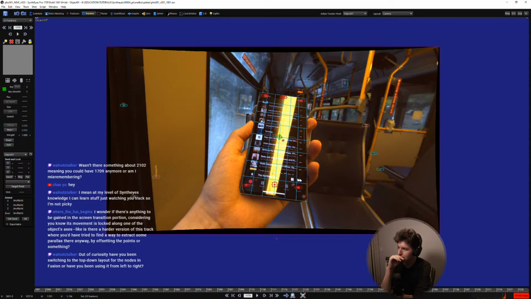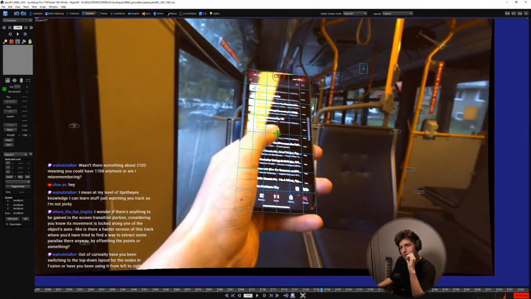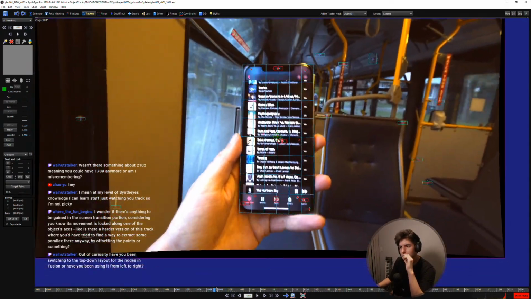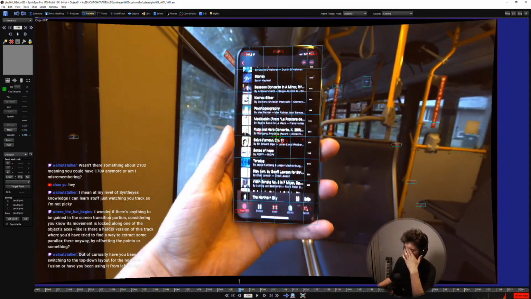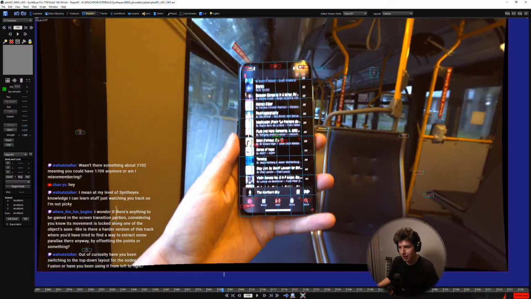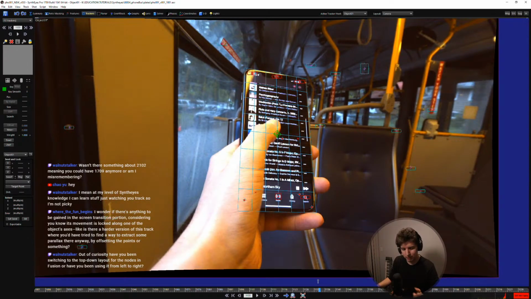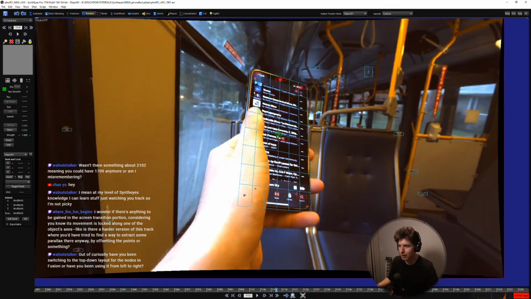Considering its movement is locked along one of the object's axes, is there a harder version of this track where you'd have to find a way to extract some parallax? I'll be honest, I'm missing something with the question. There are so many different shot types. You probably have one in mind, and I have something different in mind, so I'm not too sure what you mean. What you wrote probably makes sense if I had the context of what kind of shot you were thinking of.